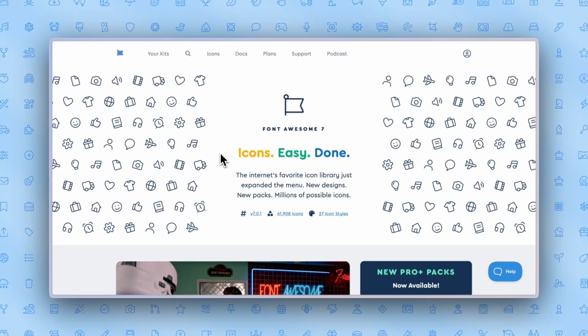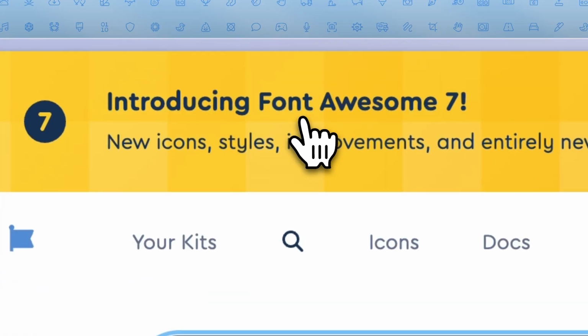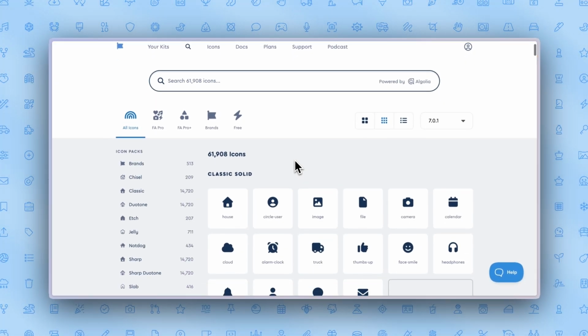So you've set up a kit and added an icon. Now let's add some more icons in different styles and apply some styling options. To start, pick an icon you want to add to your project.